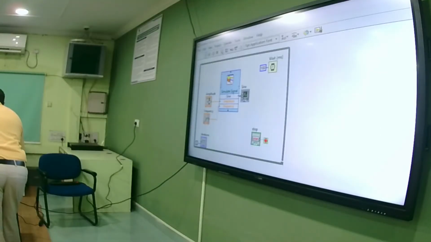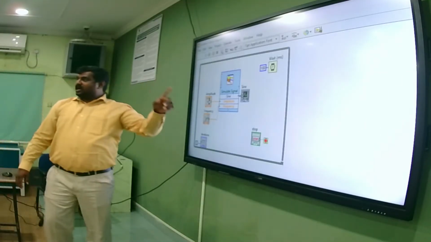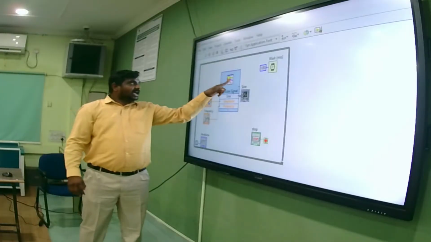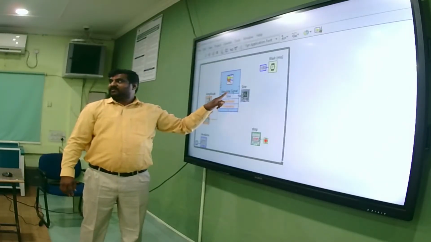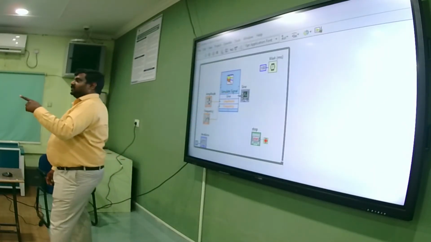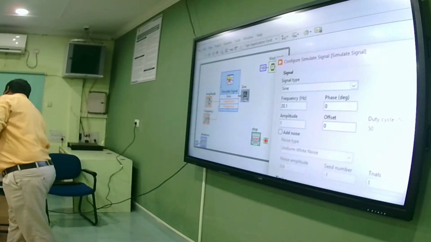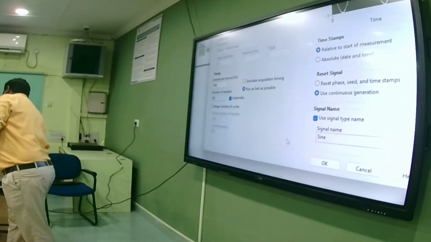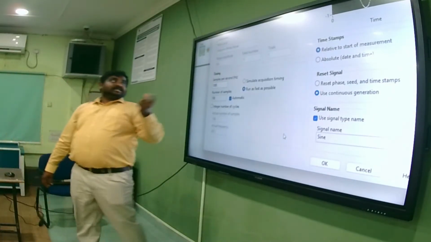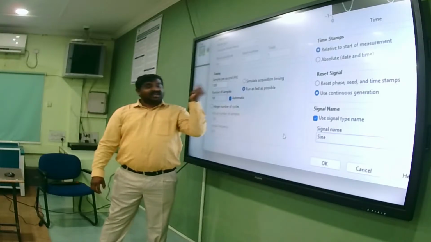Guys, double click on your Simulate Signal means on the icon, not on the name. If you double click there, it will select the name. Double click on your icon. Double click on your Simulate Signal. Do you see samples per second is 500?